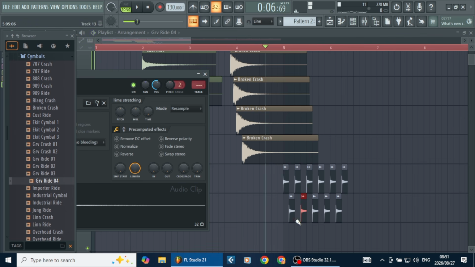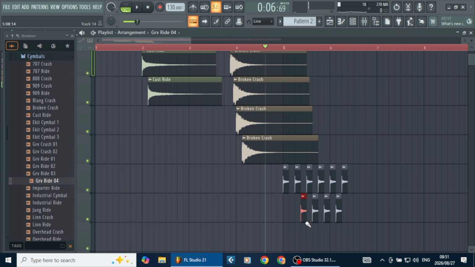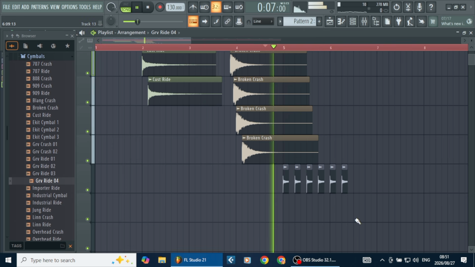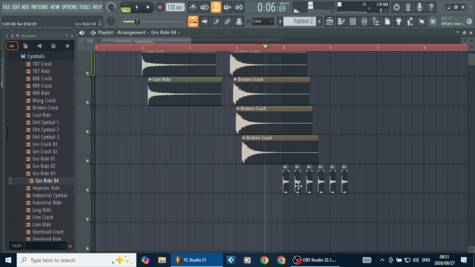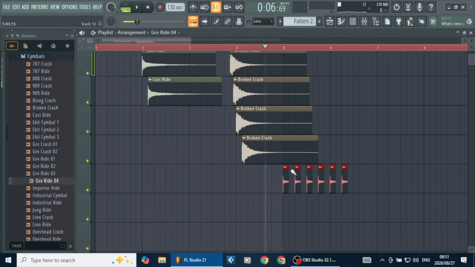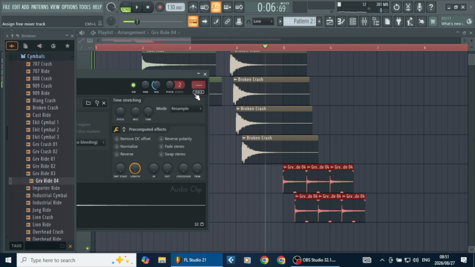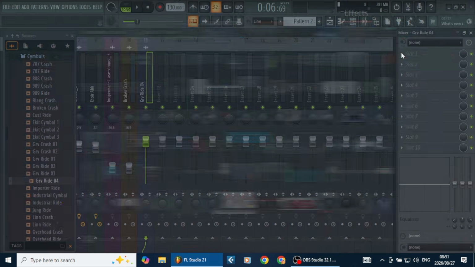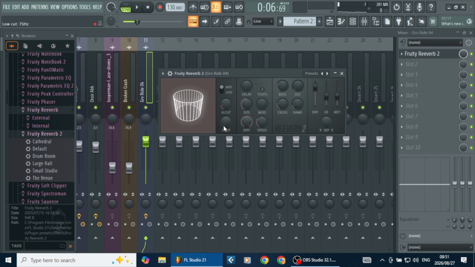Nope. Probably we need to go like this and like this. Yes, I think this is the way. You need to break it up like this. And then boom. Yes. Then give it a little bit of reverb as well, so it's gonna be a little bit punchy.